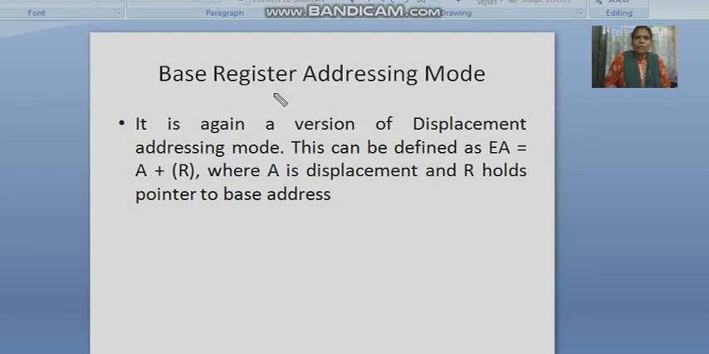Now the next one is the base register addressing mode. It is again a version of displacement addressing mode. This can be defined as effective address equals A plus R, where A is the displacement and R holds the pointer to the base address. So this is the base addressing mode.